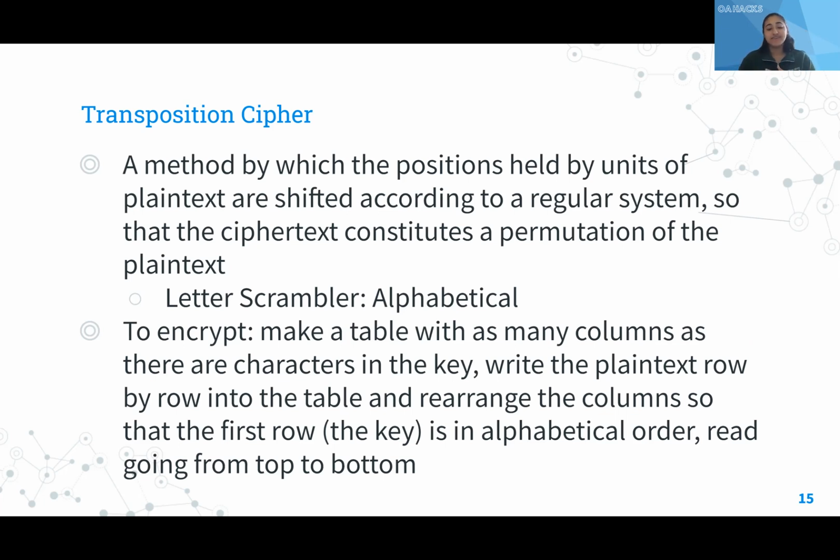Basically, your steps are: you're given a key, but this time instead of the key being a number, it's going to be a word. You're going to write that word out, and those are going to become the column headers for your table. Then you write the plain text into all of those boxes, left to right, as you'll see on the next slide. Then you rearrange the columns so that the first line, or the key, is in alphabetical order.